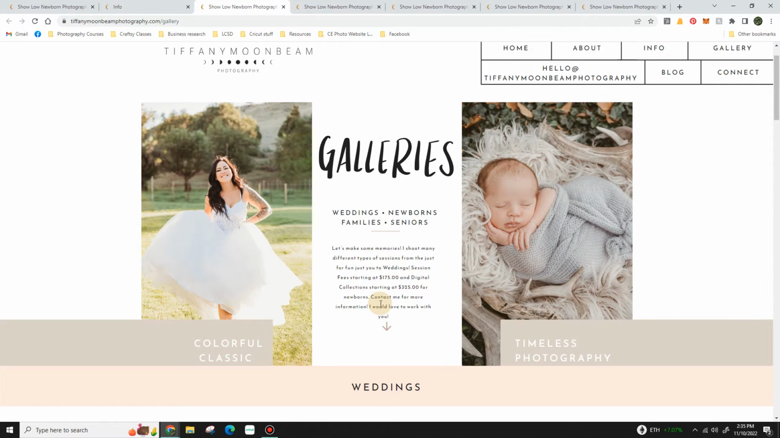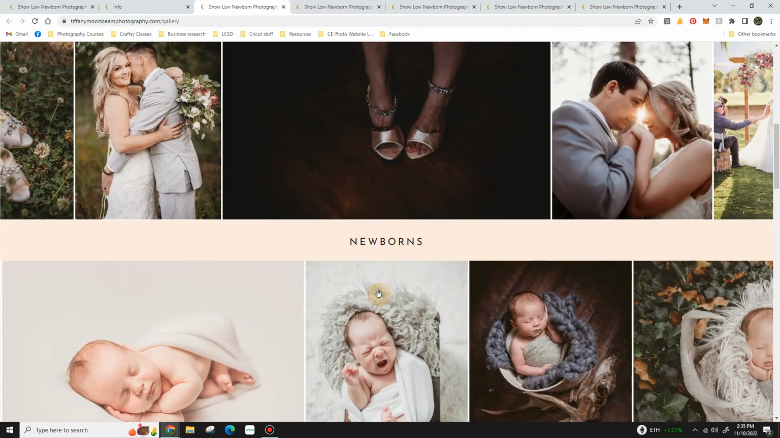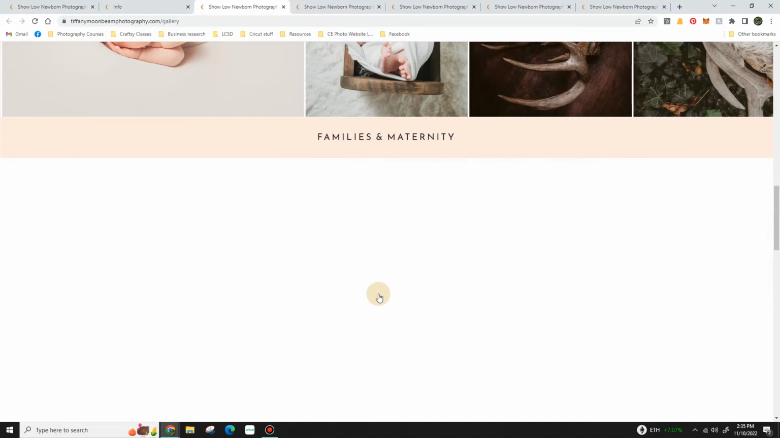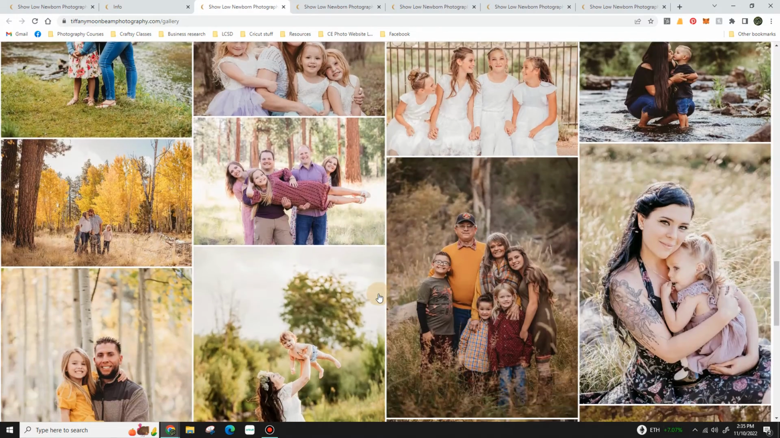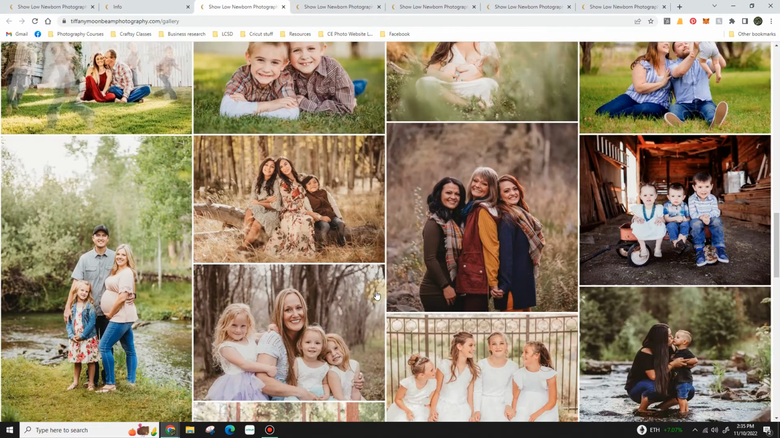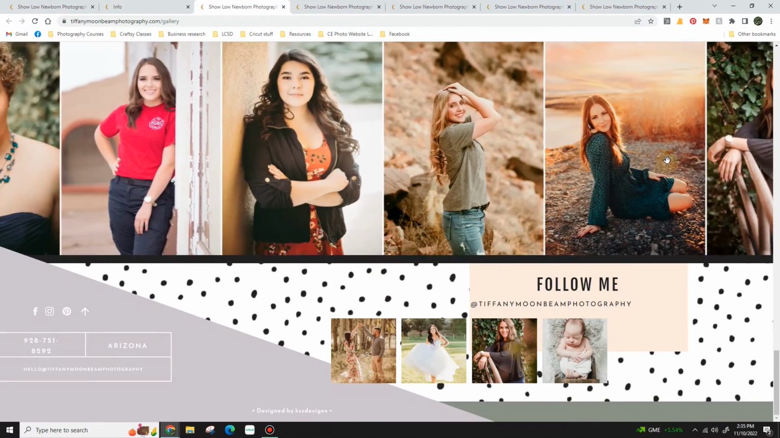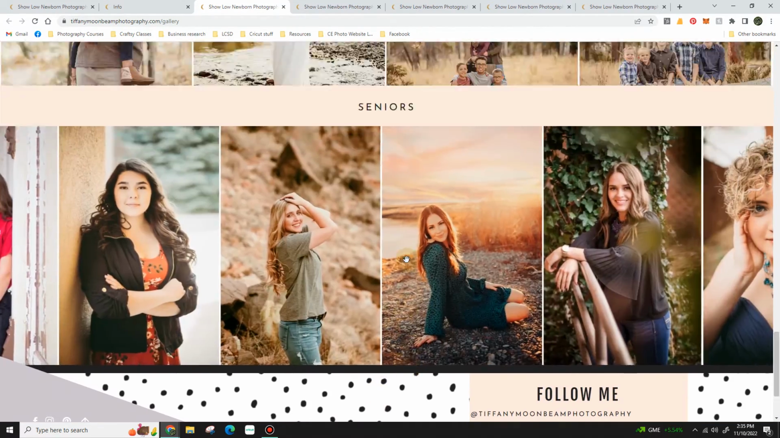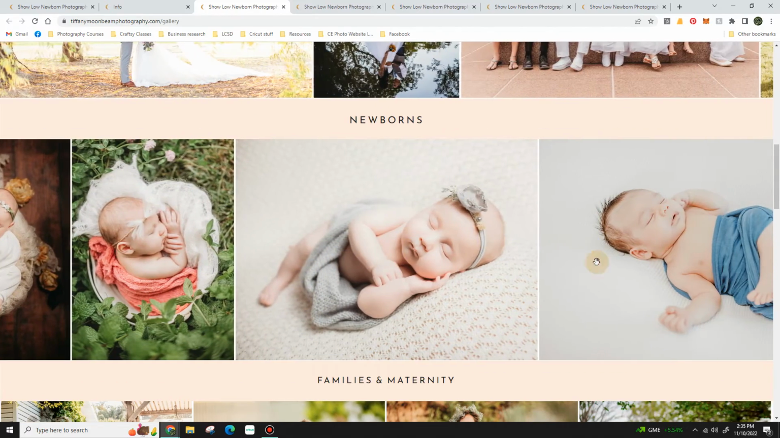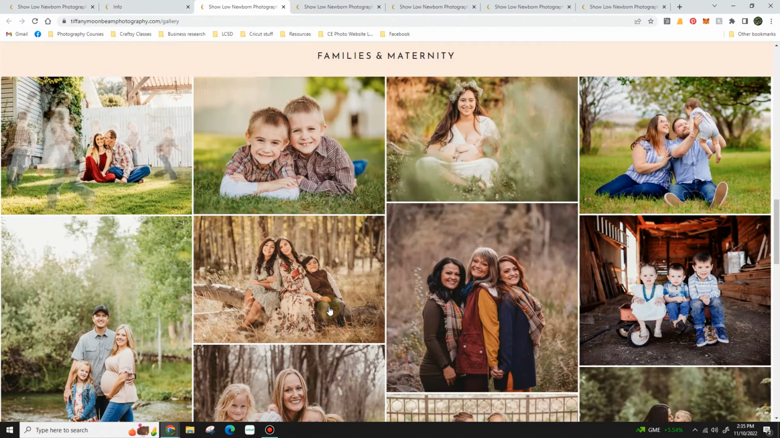Fees. Did you have pricing again? Weddings, newborns, families, and maternity. Oh, okay. Senior. Okay, so why are these sliders and this isn't? It all needs to be the same, okay?